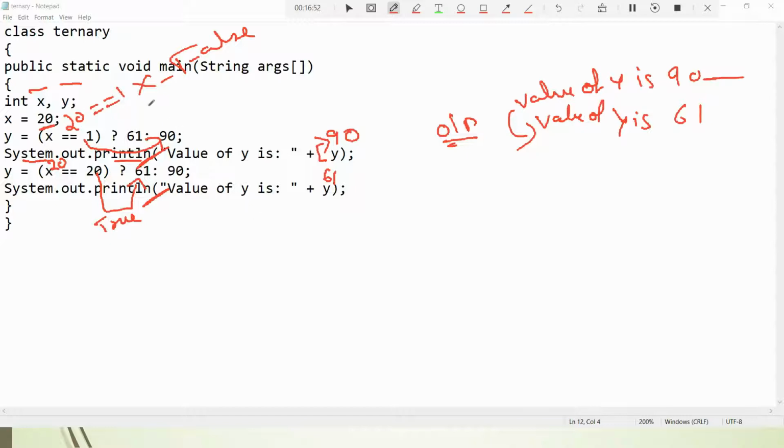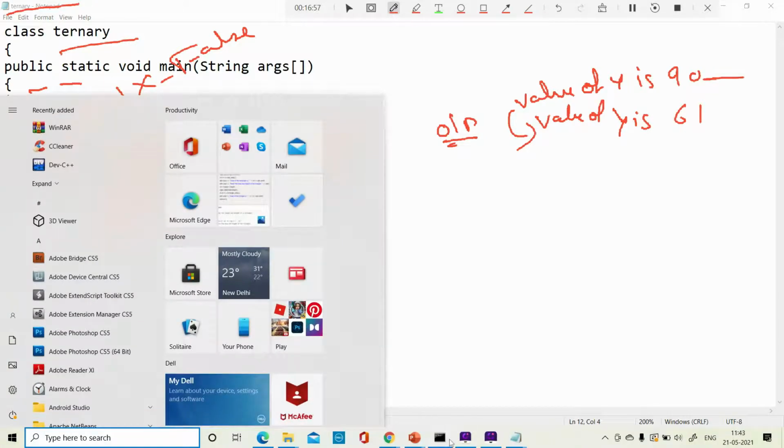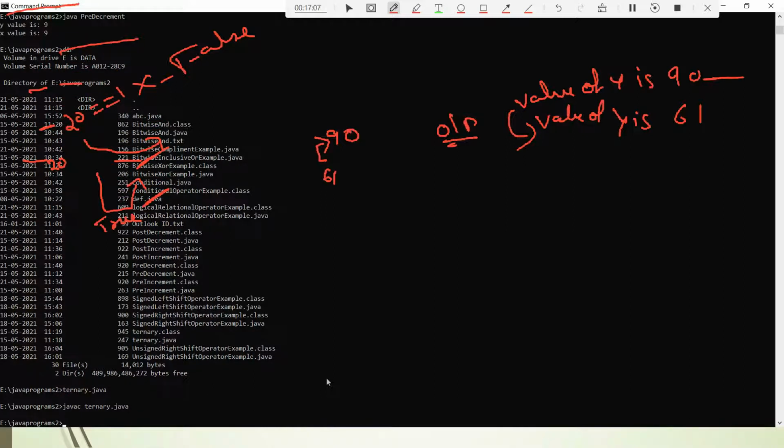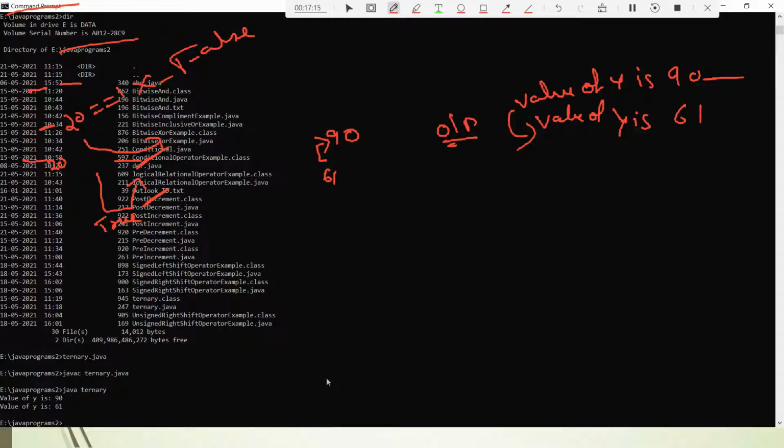Once again I'll tell you, class name and file name both are the same. Let me just execute this program and show it for you. So I'll just do javac Ternary.java. If there is an error, it will tell the error. There's no error. Now we can see these outputs. What did I tell you? I told you the first one is 90, the second one is 61. So you can see the same here: value of y is 90 and value of y is 61. Yes, so this is the ternary operator.